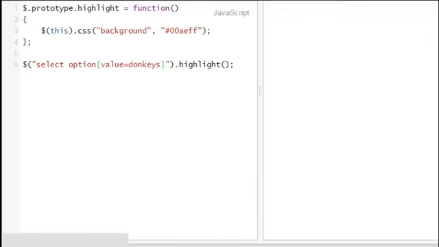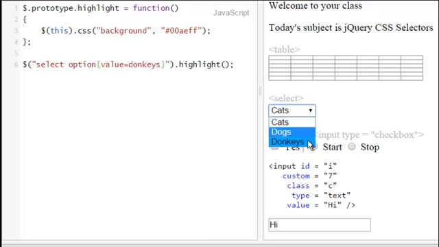Let's see what happens. Let's open it up. As you can see, the donkeys got selected. This is a floating window, it doesn't really matter, it's the Windows UI. But as you can see, only the donkeys got selected because I used the value attribute, and that's what it equals. So we have just selected an option tag, an HTML element, by attribute name value, whose value equals donkeys.